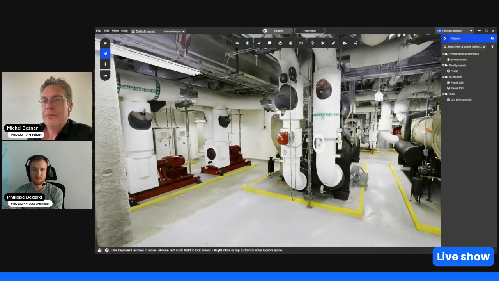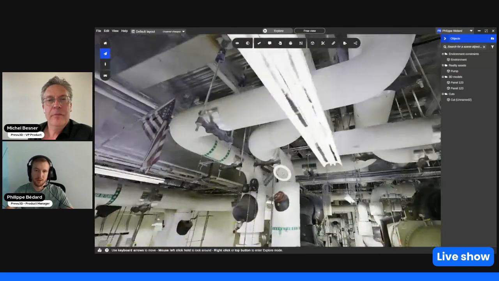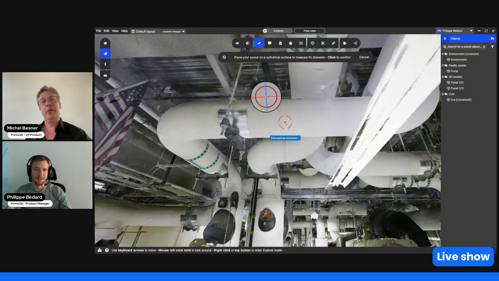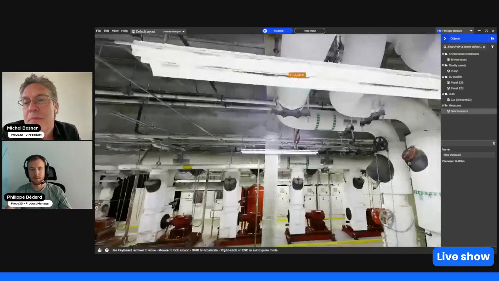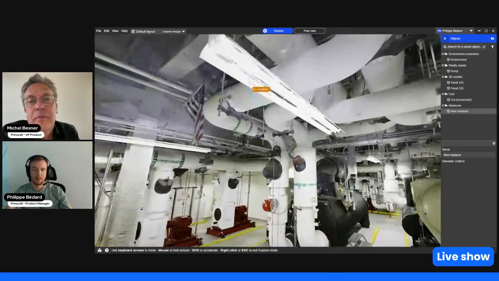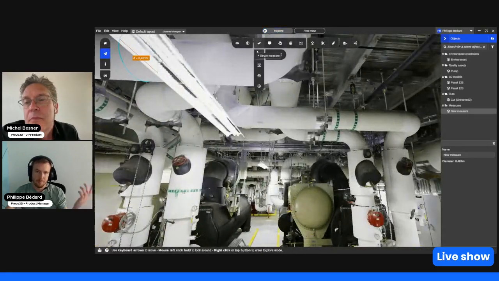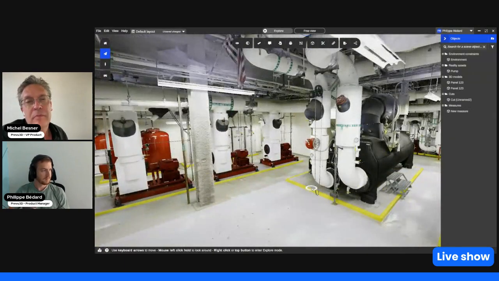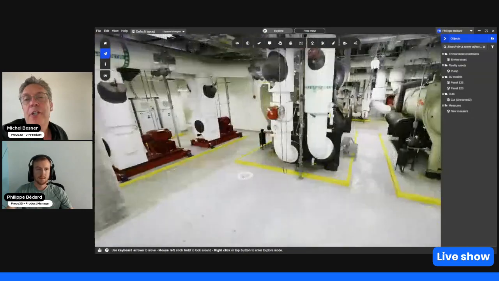We do have measurements like the diameter tool. Exactly, it's not using AI, but it tries to fit a cylinder around the shape, so you can measure diameters. We have surfaces and single measurements as well. So definitely, again, making it all simple to create these measurements.